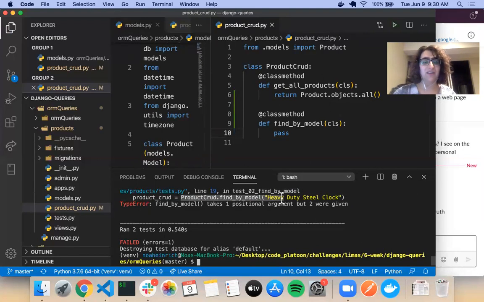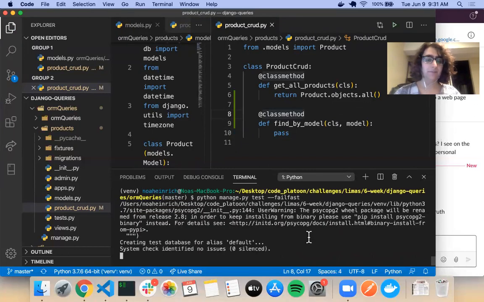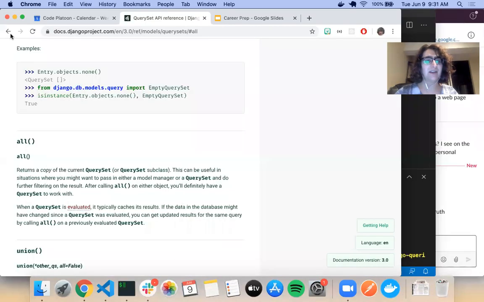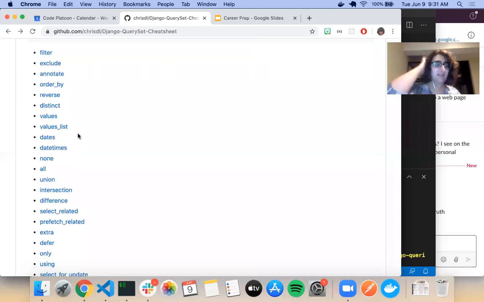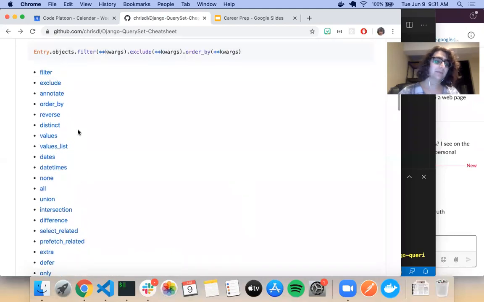So it said Heavy Duty Steel Clock is the name of the model. So let's pass in a model as another argument. Clear that out, run the test again. There we go. So now our function is set up correctly. It's just not returning what we need to return. And so the idea is we want to return whichever one has this particular model. Again, we can take a look at our cheat sheet here and figure out, okay, which one makes the most sense for what we're looking for. Perhaps filter.